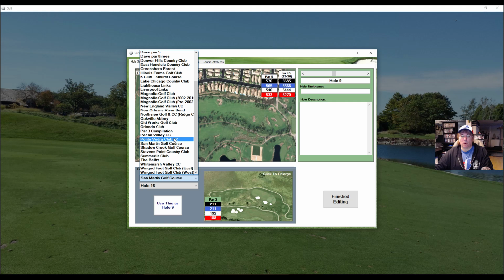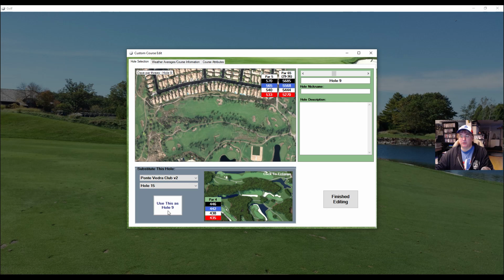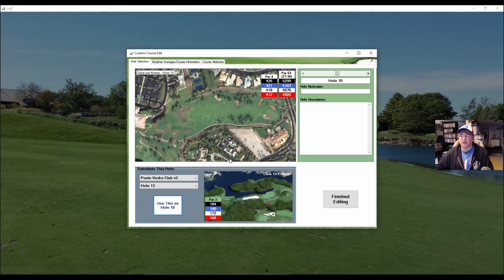For me, I'm just showing how I mix and match. It would be nice if I could just grab all the par threes and make a course, but you have to do this manually. So I'm manually creating a course, and now I'm halfway there, hole number 10. I'm going up my list, and now I'm on Pecan Valley, looking for par threes, and I'm just grabbing a par three and throwing it in there.